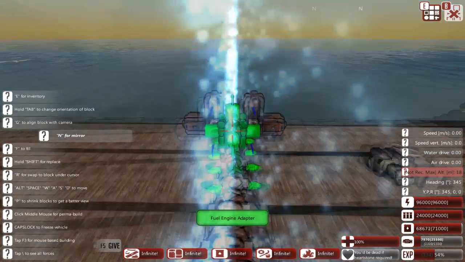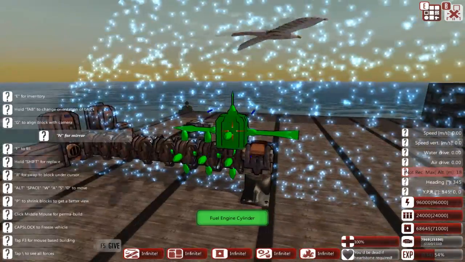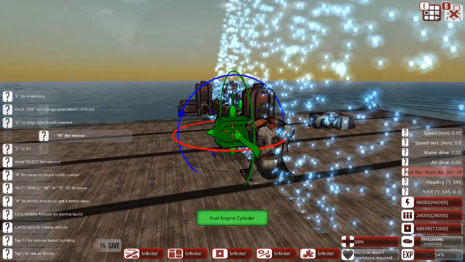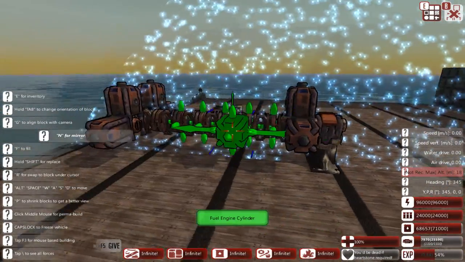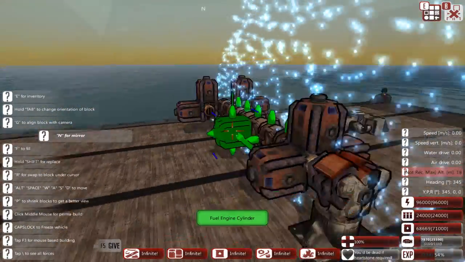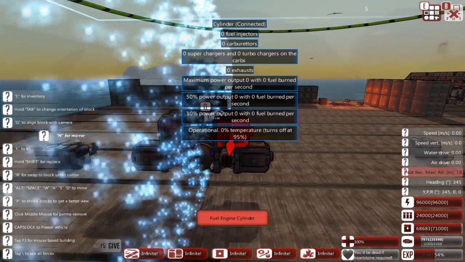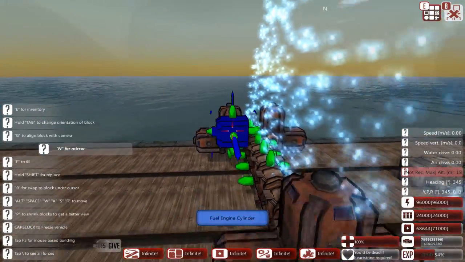Next up, we have the cylinder, and this is the main power source for your engine and what most of the other parts will be connecting to. You must connect these to the crankshaft or an adapter with the bottom of the cylinder touching the connected block. You can hover over the individual cylinders to get specific information relating to its configuration and performance.